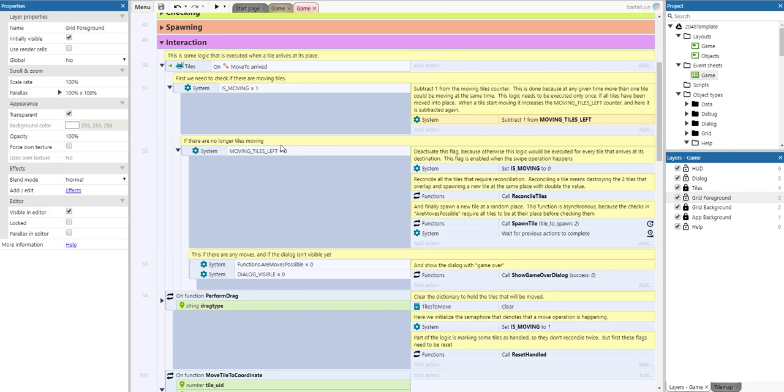Reconciling all the tiles that require reconciliation. So reconciling is the tile destroying 2 tiles that overlap and spawning a new tile at the same place with a double value. That's done in the reconcile tiles function, which we'll talk about in a minute. And finally, we spawn a new tile at a random place.